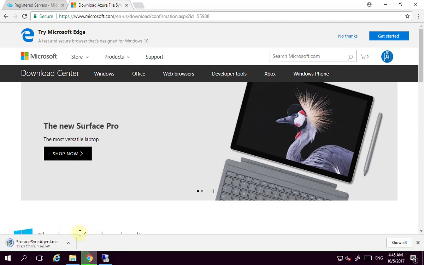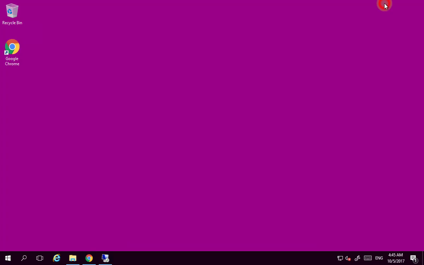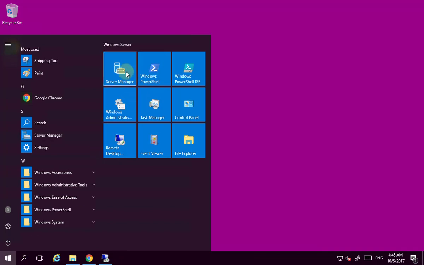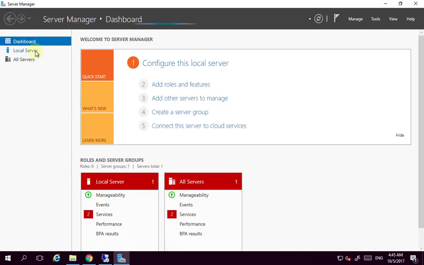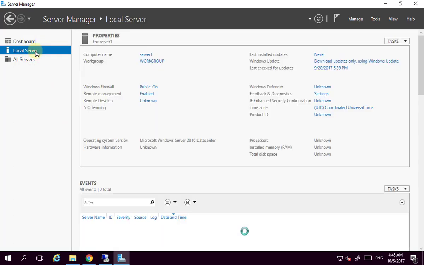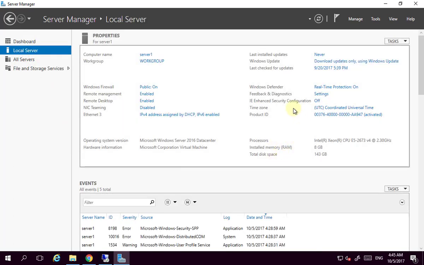All right, so there's the agent there. Now, we do have some prerequisites, as I mentioned. Firstly, let's go into the Server Manager. What we need to do is go into Local Server, and make sure that our IE Enhanced Security Configuration here is set to off. We've set that beforehand, so that's good.